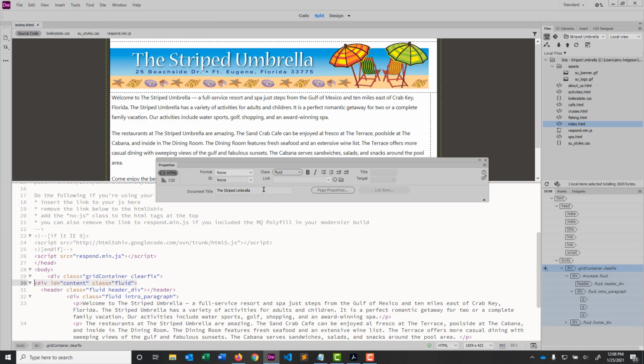So at the bottom of the Properties Inspector is where you can add or modify or delete your page title. So the striped umbrella is now going to change to, in number 3, it says to add beach resort and spa, comma, and then where it's located. Now location is very important in a title tag, okay?